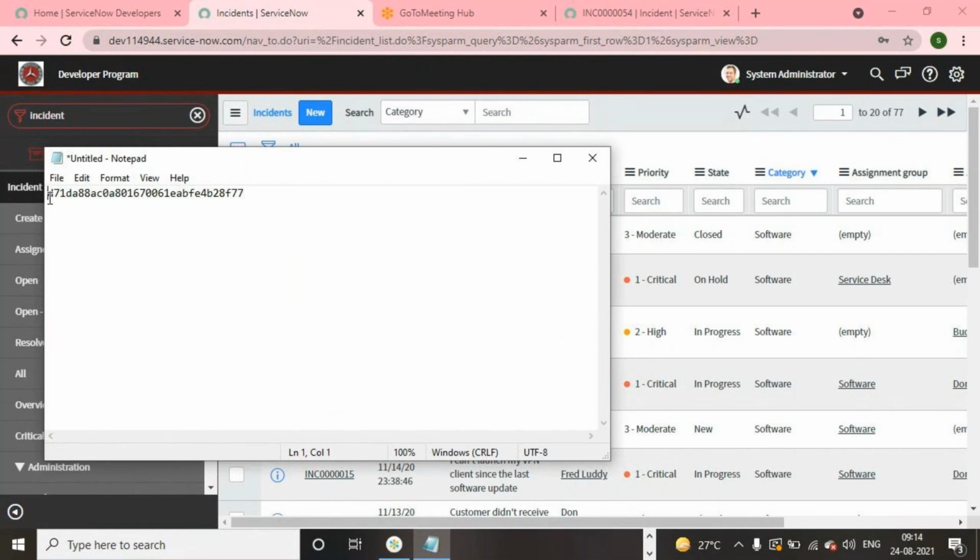This is called a 32 character system ID. It will be generated automatically for each record. It is a combination of alphabetics and numerics, and it uses only A to F letters. Okay, so this is about the SysID. It is unique to the record.